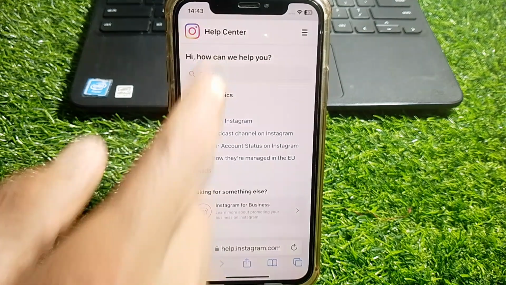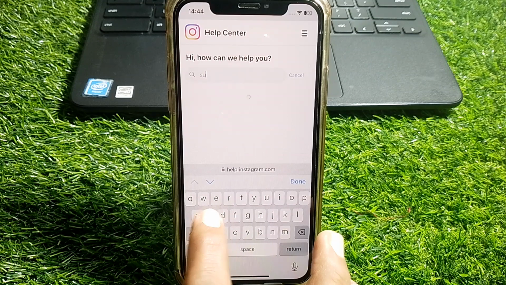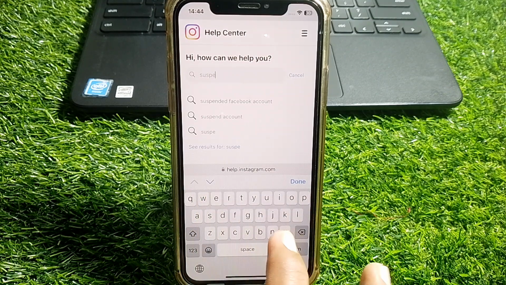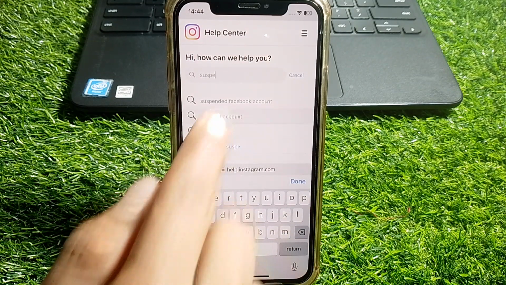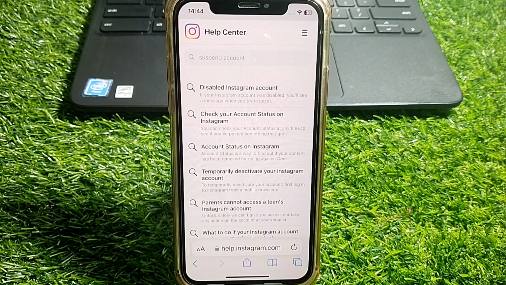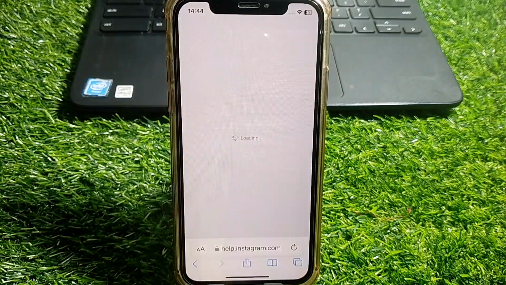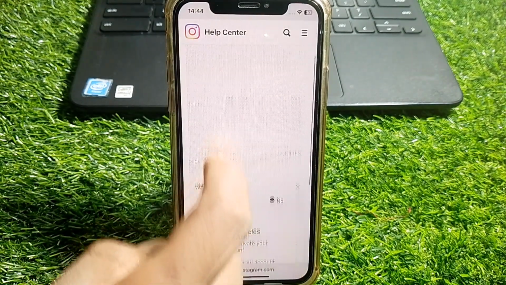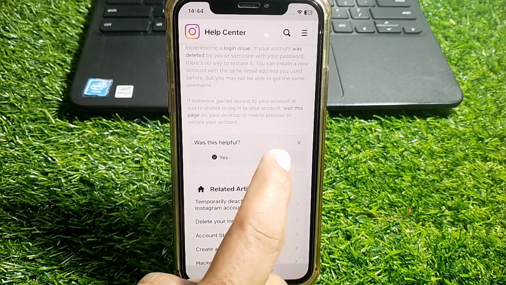So from here guys, what you need to do is just simply search for suspended account. You can see here, just simply wait some seconds. So from here, you have to tap on Disable Instagram account. Scroll down a bit, tap on No.